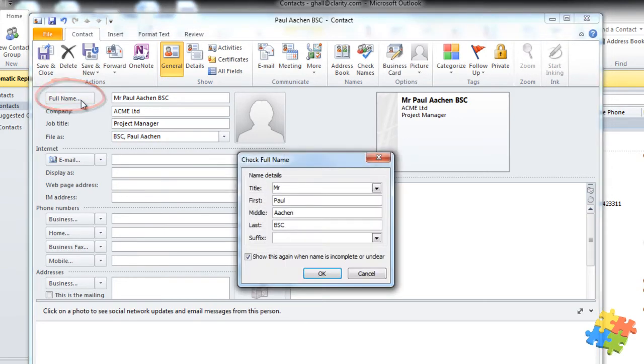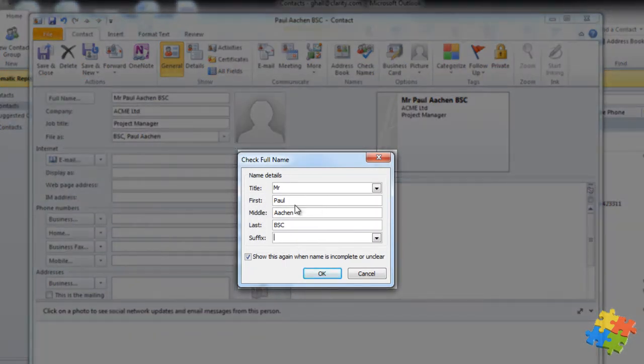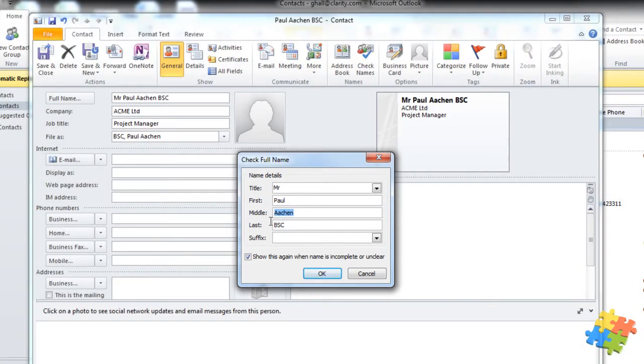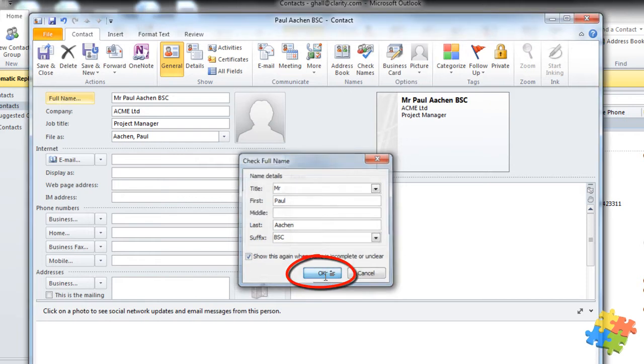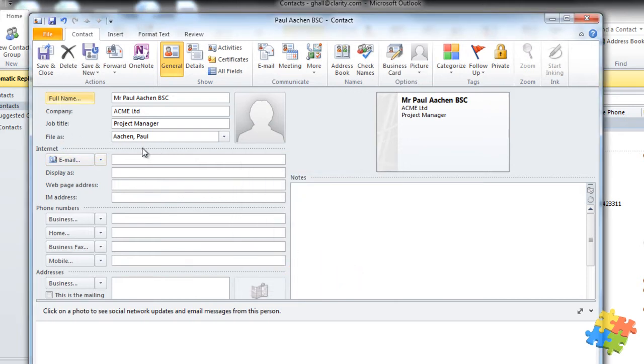So I'm going to click on full name. You can see that it's put Paul as the first name, but it's put Aken as the middle name, and it's put BSC as the last name. So what I'm just going to do is replace that here. And in the suffix, I'm going to put BSC. It's not actually there at the moment, so I need to add it just by typing. Okay, and you can see that now Outlook has stored it correctly.